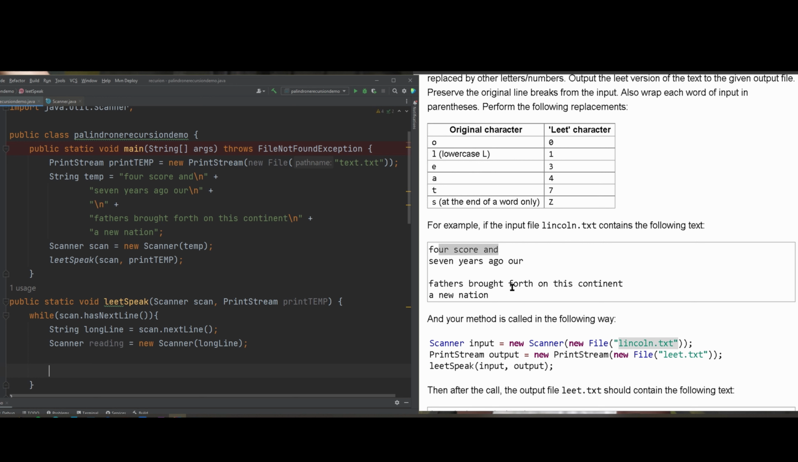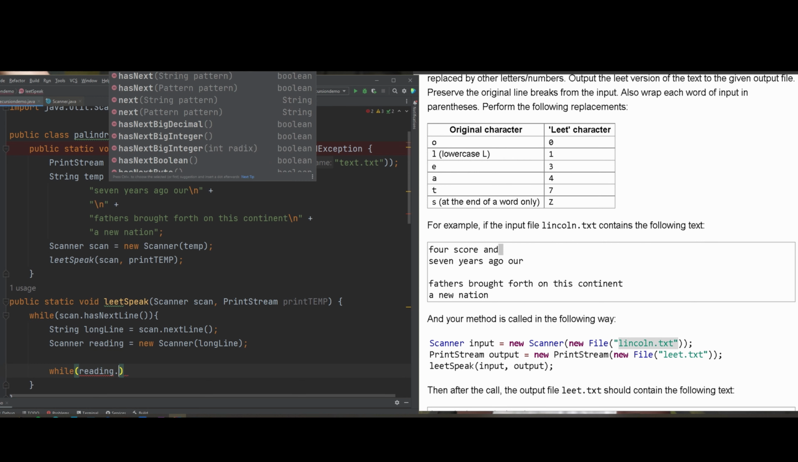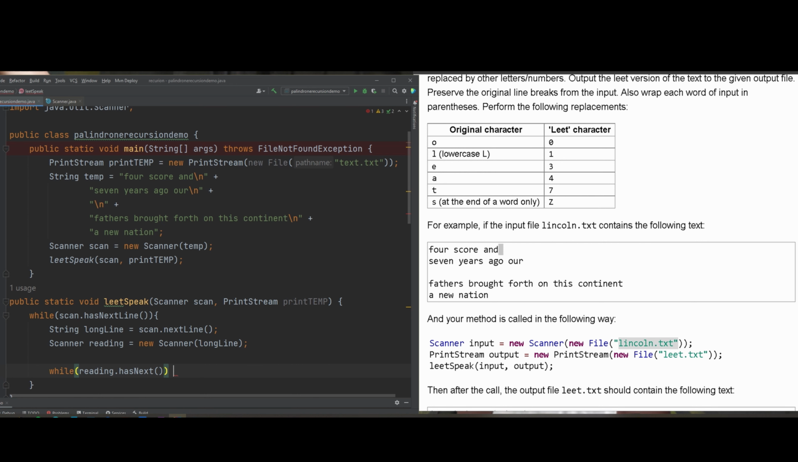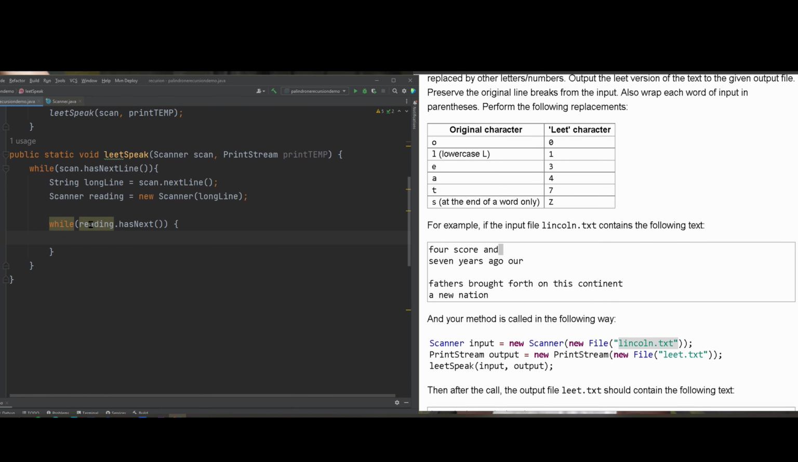We're going to need a while loop because we want to run through this while we have a next token. So while our reading dot hasNext, and we're going to be inside of here. Now this is what we're going to do. We're going to get this specific token every single time we go through here. So the first time we want 4, let's store it in a string. String, we'll call this line, is equal to reading dot next. We just want the next token. So string line is equal to reading dot next.